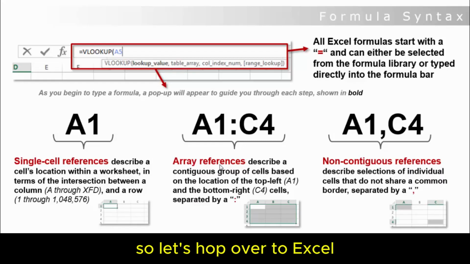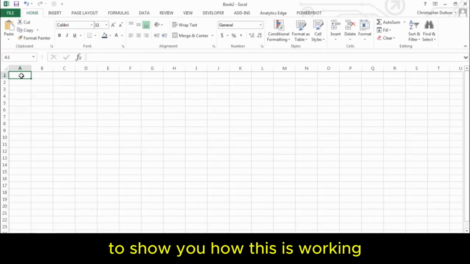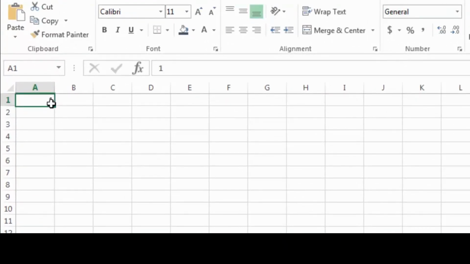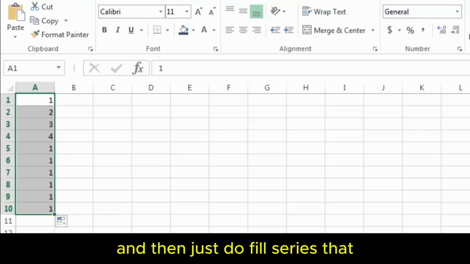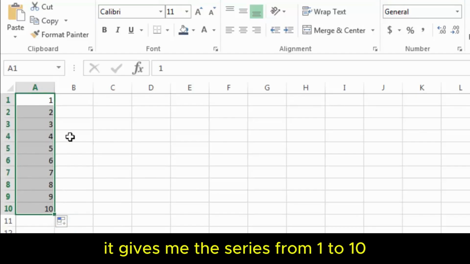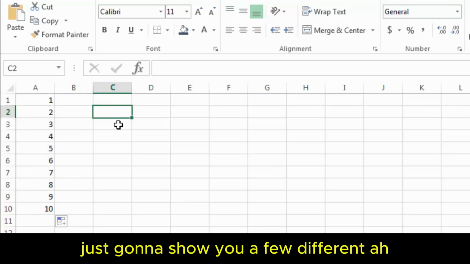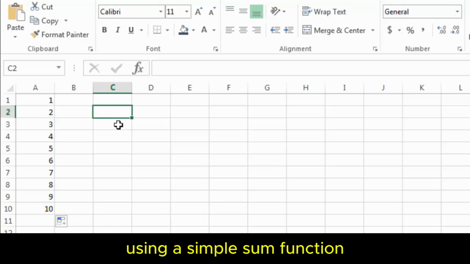So let's hop over to Excel. I'll do a really quick demo just with a blank worksheet to show you how this is working. I'm just going to type 1 into cell A1, drag it down 10 rows, and then do a fill series so that it gives me the series from 1 to 10. And then in cell C2, I'm going to show you a few different forms that cell references can take using a simple SUM function.